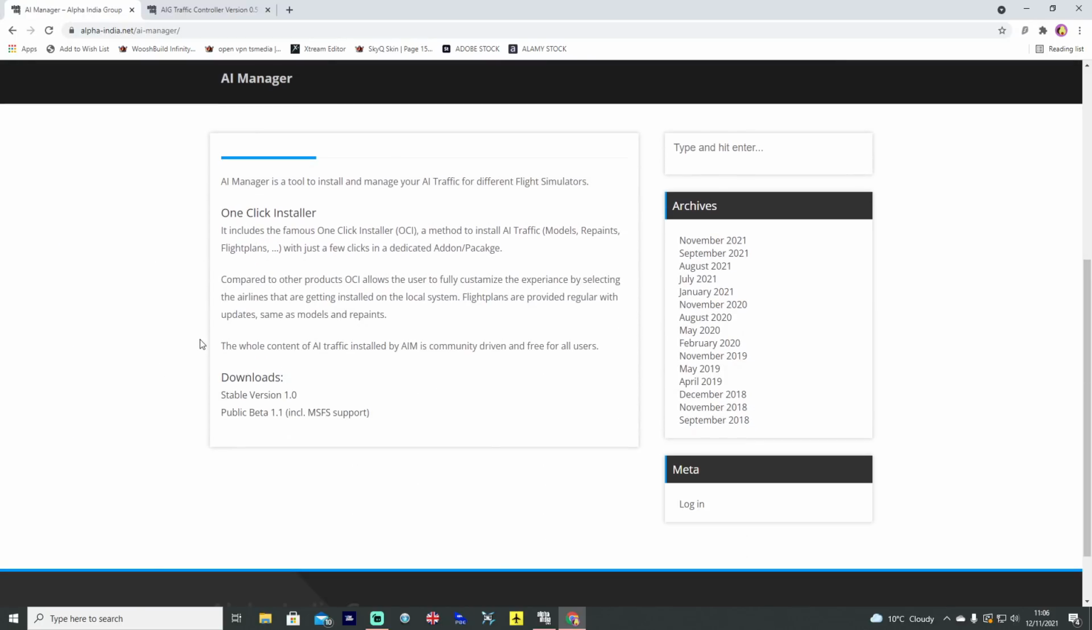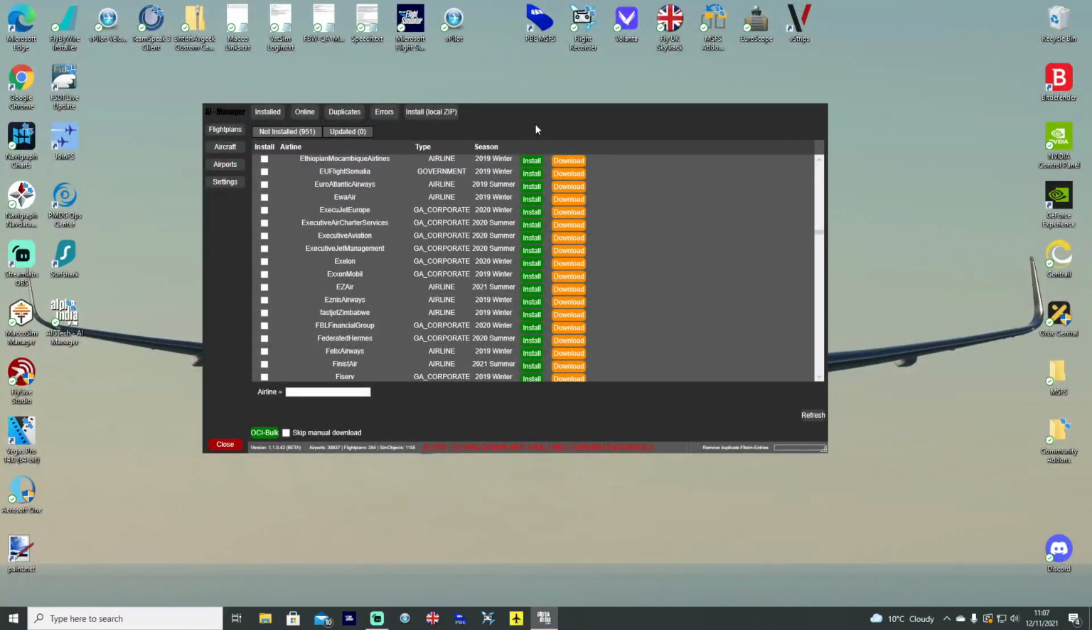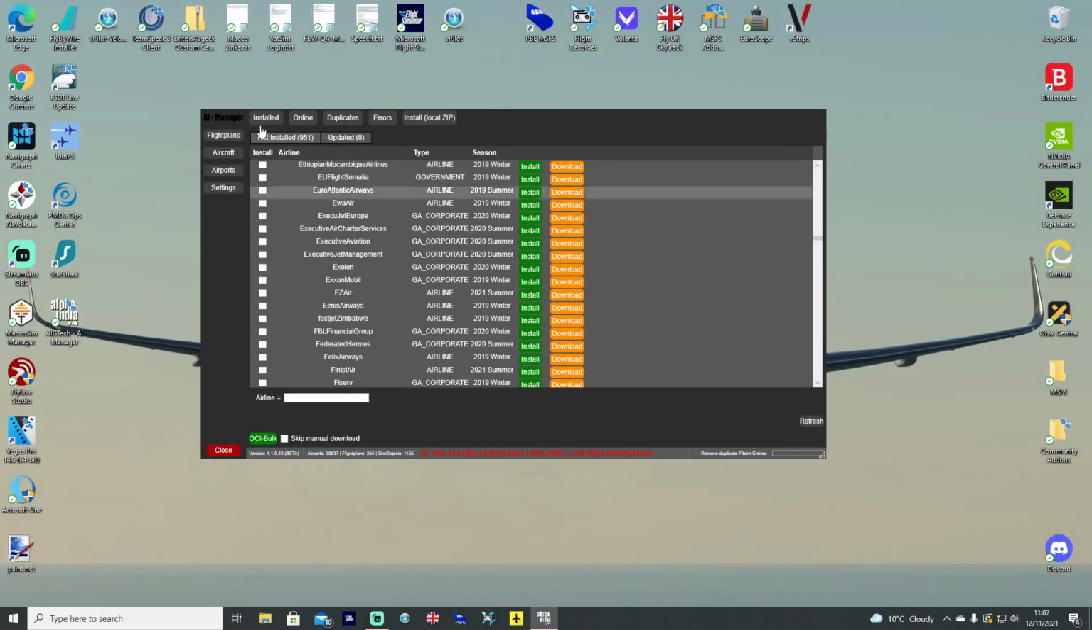This is quite a long process by the way folks, so it can get quite frustrating at times. It's taken me 6+ hours to download everything, so bear with it, stick with it, it will be worth it in the end. You guys want to download in the very bottom here public beta including Microsoft Flight Simulator support, download that, get it up and running, put it somewhere where you like to refer to it from, and then you can open up the AI Manager.